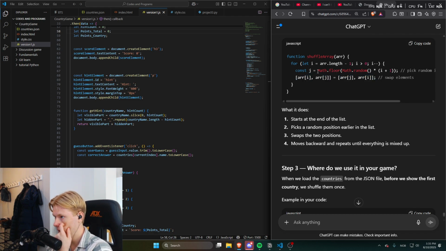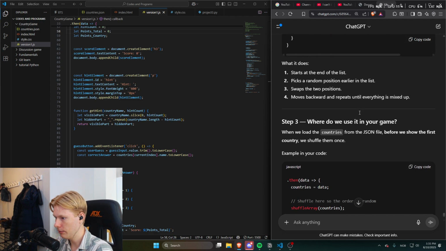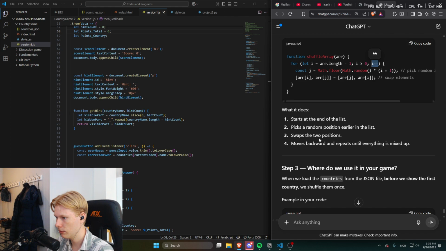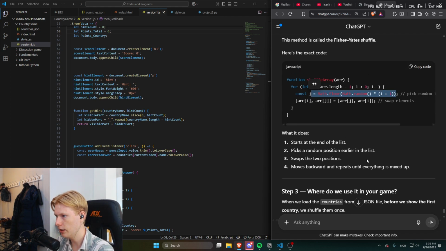However, these functions are quite hard to understand. Like, I understand these, and I understand it swaps the different indexes. So the object at index J gets swapped with the object at index I. But I don't know what this means, and I don't know what this means. And I also don't know why this is how you do it, and I don't understand the syntax either. Like, I understand it halfway.